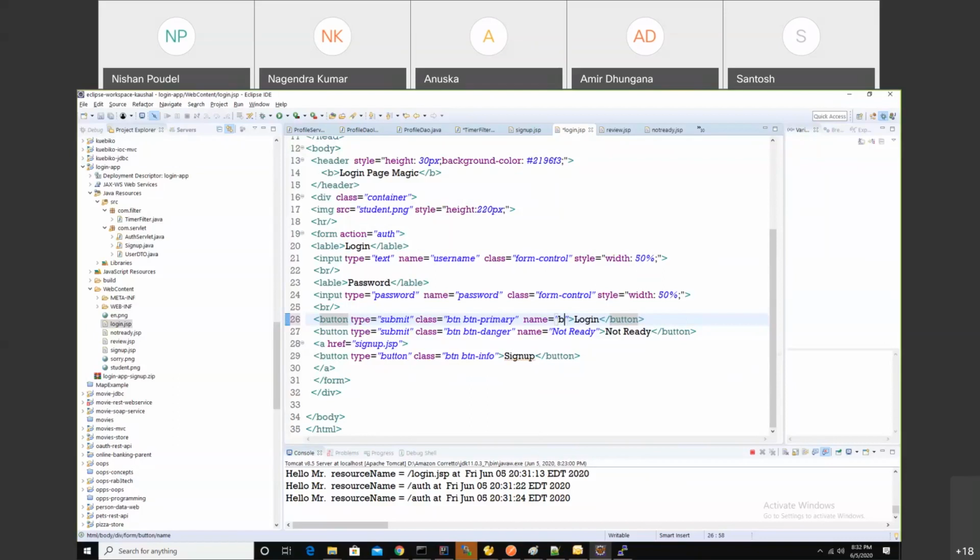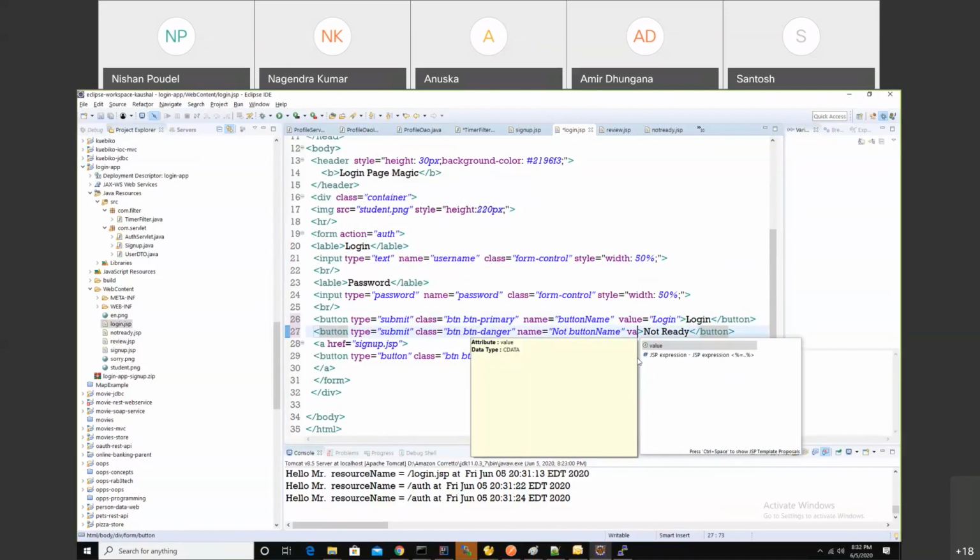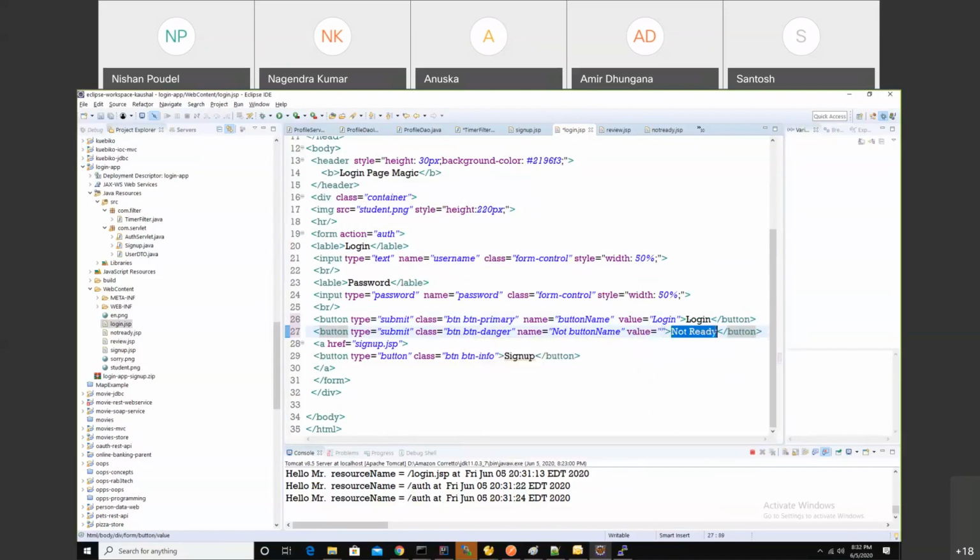You can take the variable name here, button name. This variable name is button name. And you can put some value here. What value? यहाँ पे value is login and यहाँ पे value is not ready. My intention is when I read it, it should show me login or not ready.